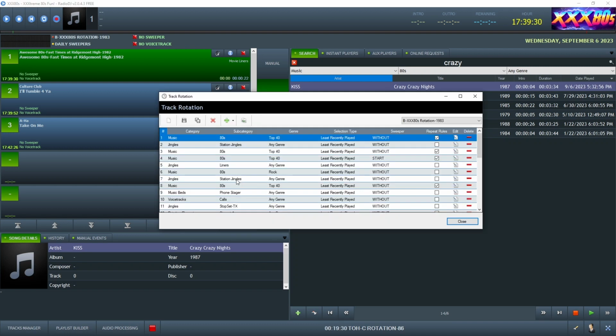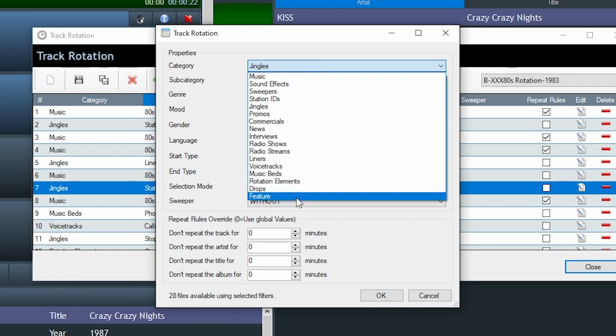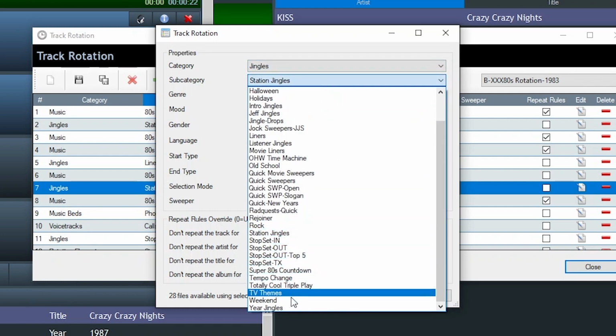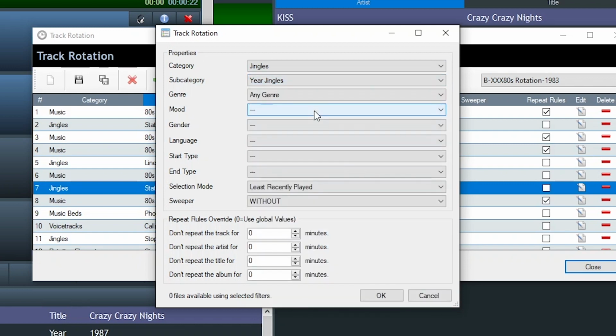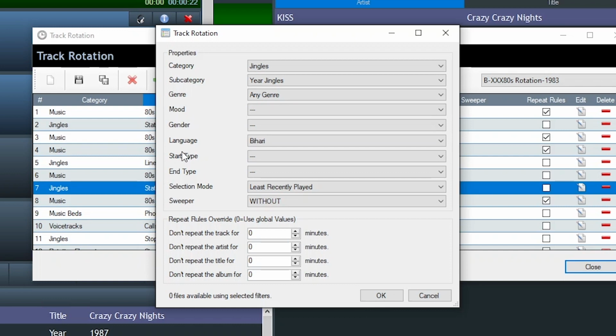So with the understanding that we're using language as a way to tell Radio DJ what year a song or other element is attached to, we dive into a rotation to see how this plays out. So for example, those year jingles I just played you, they're in their own subcategory, year jingles, and this is how you tell Radio DJ within a rotation which year to play. So that first 1985 jingle, like we just found out, Bahari, for my system, is assigned to 1985. So every time this rotation element comes up, it's going to look for a year jingle of the Bahari language, which we know is 1985.